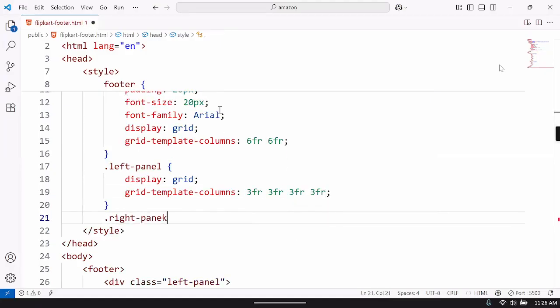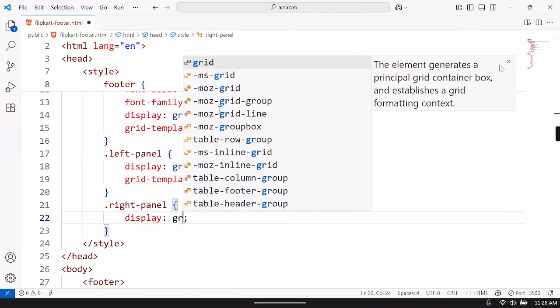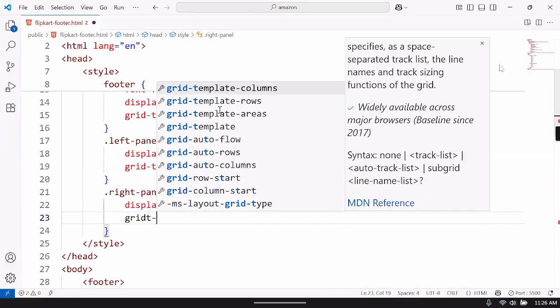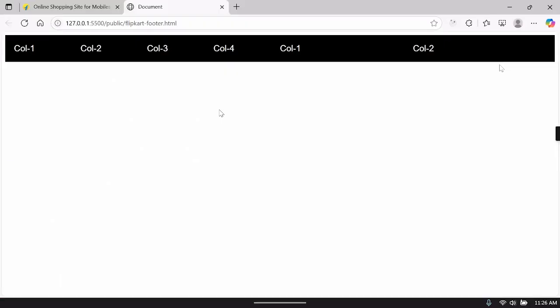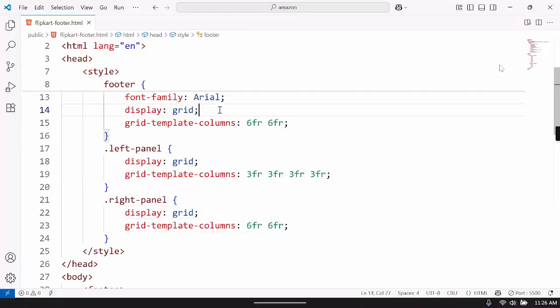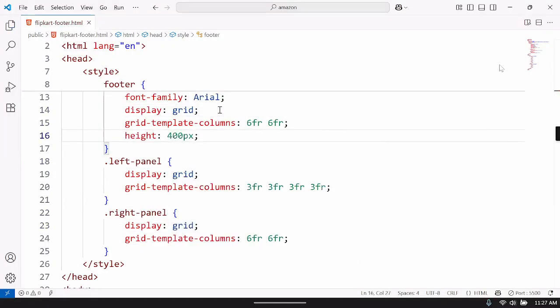Okay, go to the right panel. Right panel. So how do you want the right panel? Display. Display is what? Grid. Grid template columns. How much? 6 fraction and 6 fraction. Again, it will be like this. That's enough. Right? And for the footer, we are giving height as some 400 pixels. It will be like this.